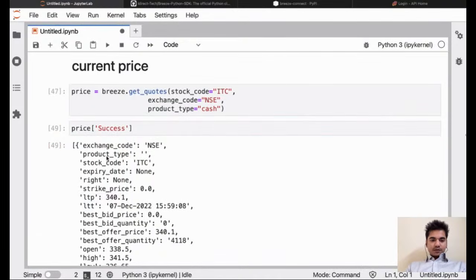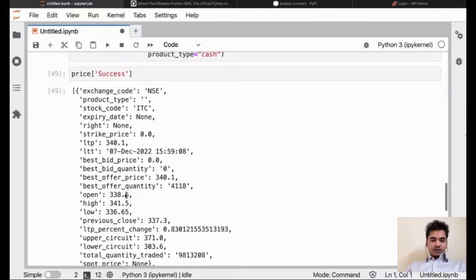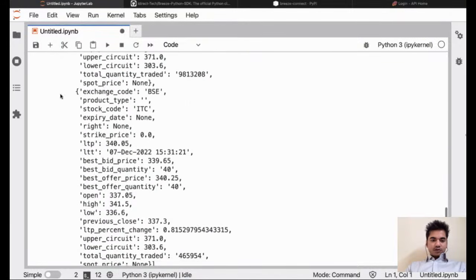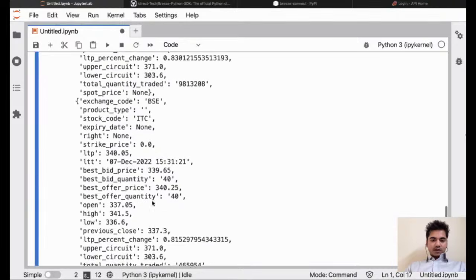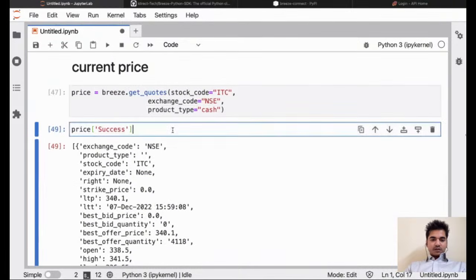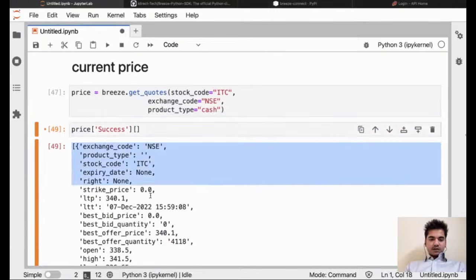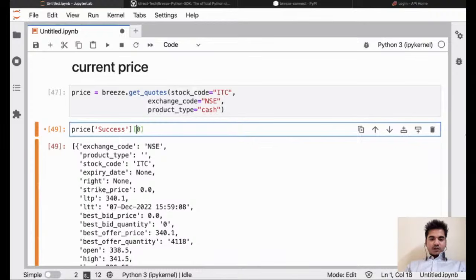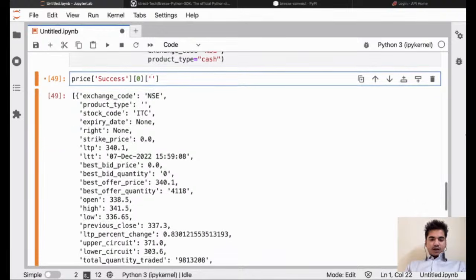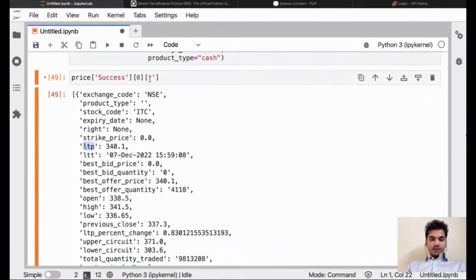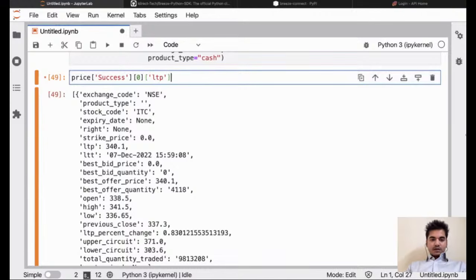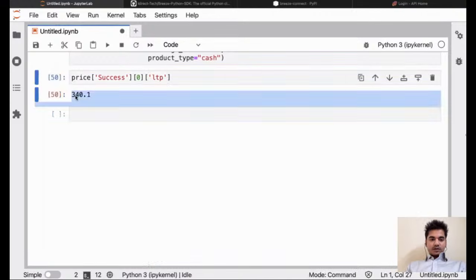Since inside the success key is a list which has two dictionaries, the square bracket. To know more about data structures of Python, I suggest you go to the Python documentation. They have really nice documentation of this. So I will need to access the first element, the NSE. I'm more interested in the NSE price. So I will give 0, which is the index of the first element, and inside that, I need the LTP. All right, the LTP, 340.1.